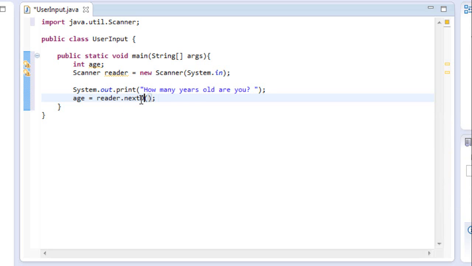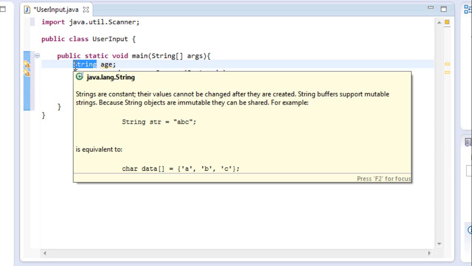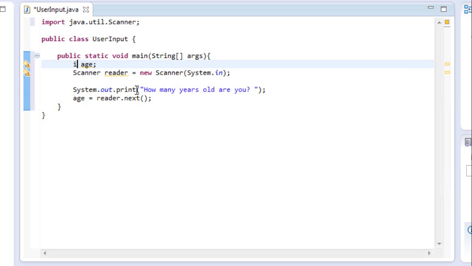Hypothetically, if this were a variable of type double, then this would have to be nextDouble with empty parentheses. The only one that doesn't correspond to the variable type directly is String, and that would have to be nextLine. Everything else correlates pretty much directly. The only one you need to worry about that doesn't is String, but there are a couple others, and I'll get into that in a later tutorial.